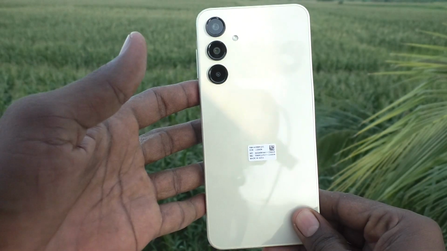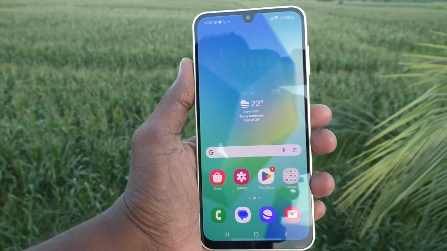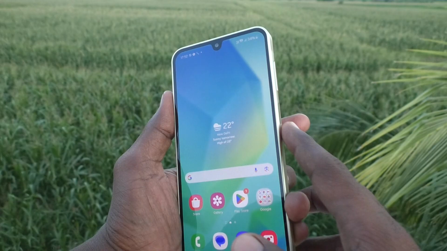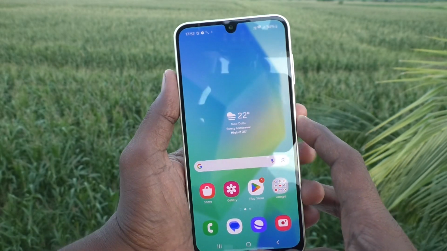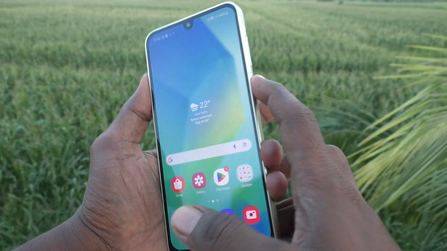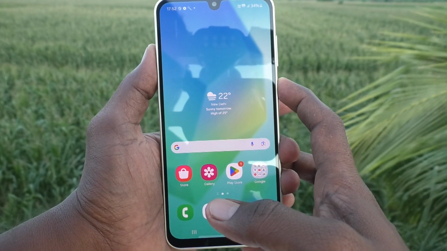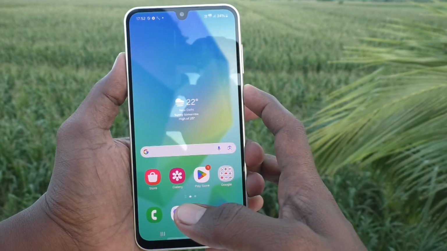Here is Samsung Galaxy A16 5G smartphone. In this video, you will learn how to turn off screen lock unlocking sound in your phone Samsung Galaxy A16 5G. While locking your screen using this side key, there will be small sound. Listen here. Use headphones to hear precise sound.